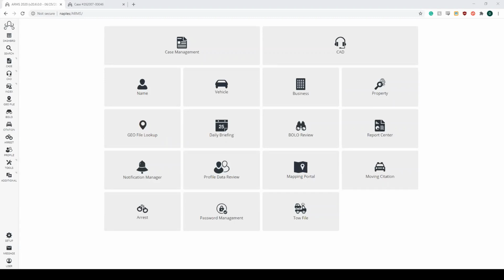For today's webinar, we are going to be going over the new ARMS release, ARMS 2020, and this is a two-part webinar. So this is the first part where we're going to be going over some new features, some additions, and some just upgrades, basically.